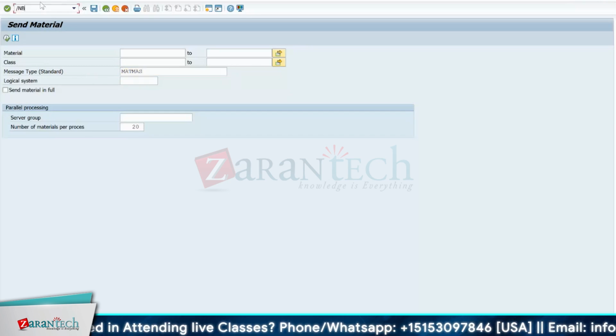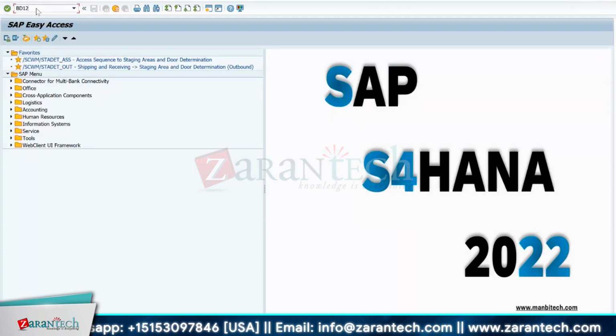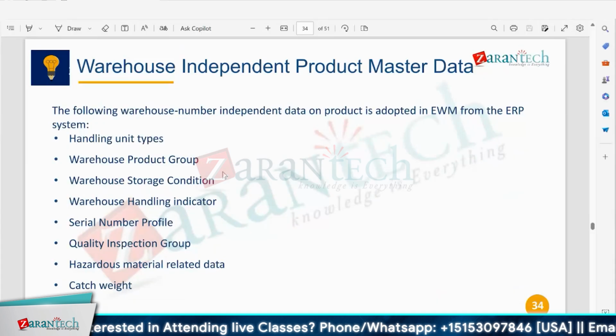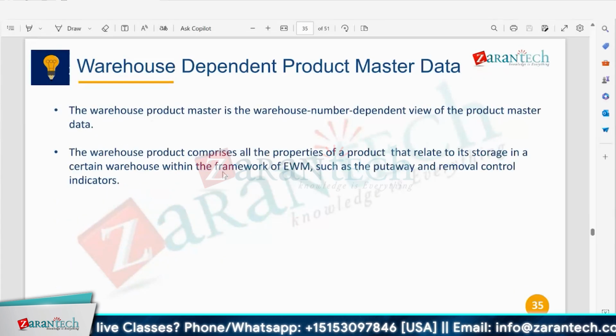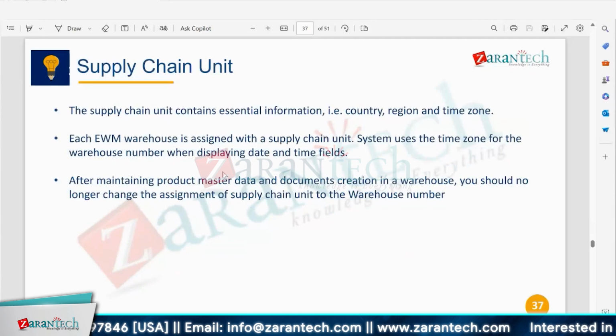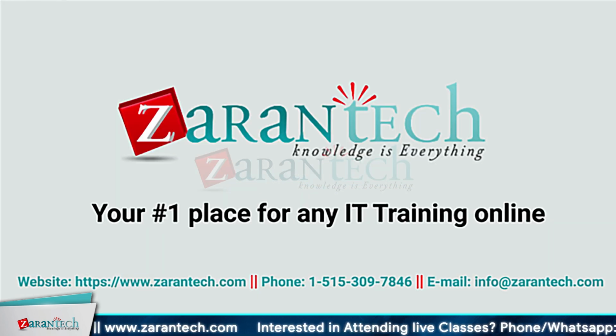Then you've got, oh sorry, my bad, BD12. This is for customers, and then this is for vendor. If you get time, also go through the slides. They are very exhaustive, and a lot of good information is provided in these slides. Especially for people who are new to EWM, it's going to be really helpful for you.